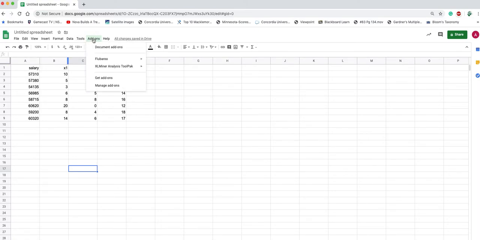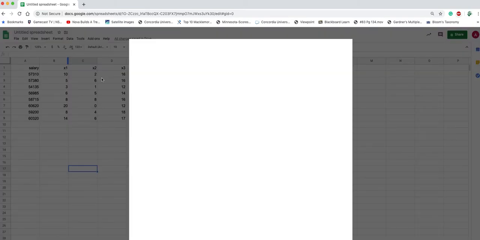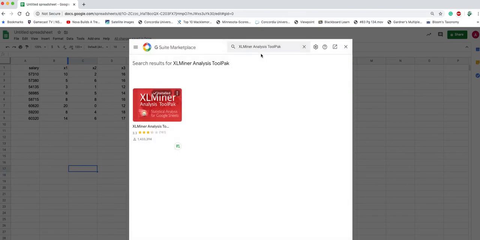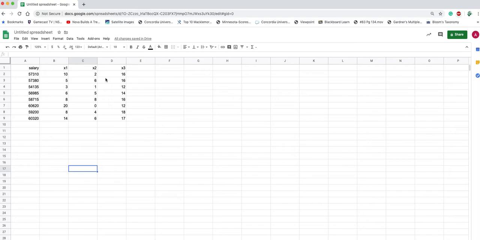We're going to go to add-ons, and I already have this add-on. It's Excel Miner Analysis ToolPak. To get that, you have to go to Get Add-ons, search for Excel Miner Analysis ToolPak, click on it, and then you would add it. I already have it installed, so hopefully you can install that without too much of a fuss. Hopefully your computers can handle that. I'm not sure. Hopefully we don't have to get tech support. Anyways, once the add-on is on, you go to it, go to Start.